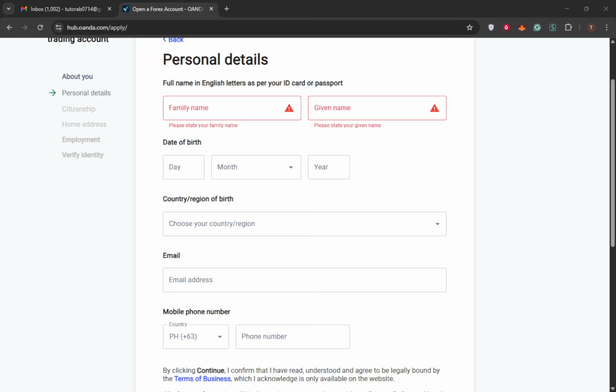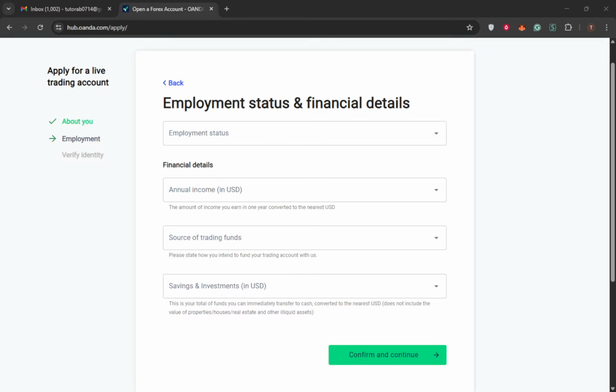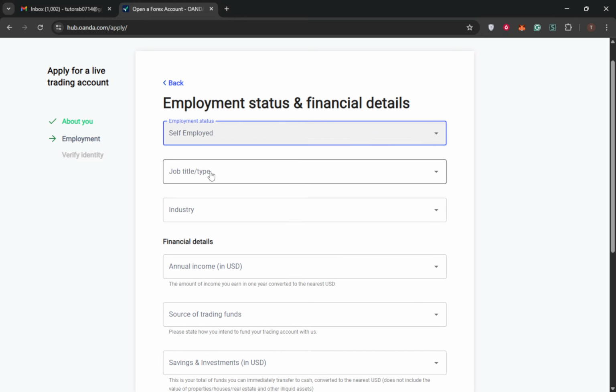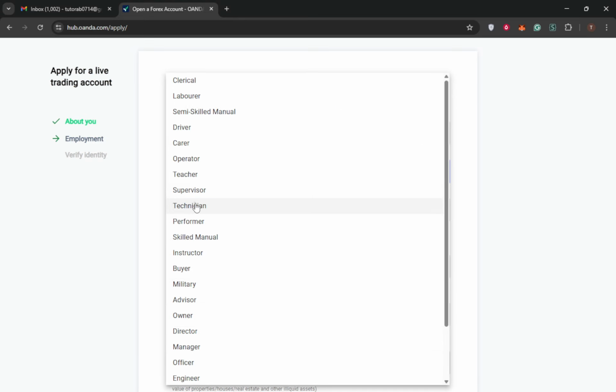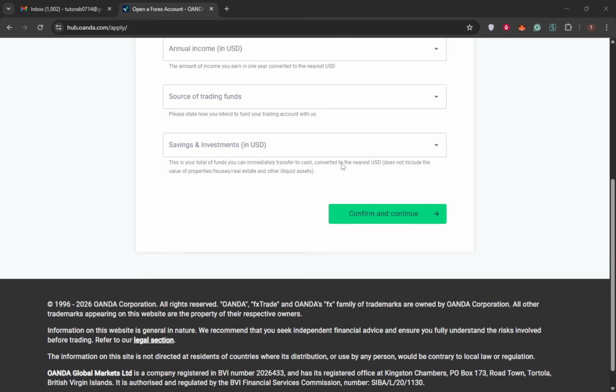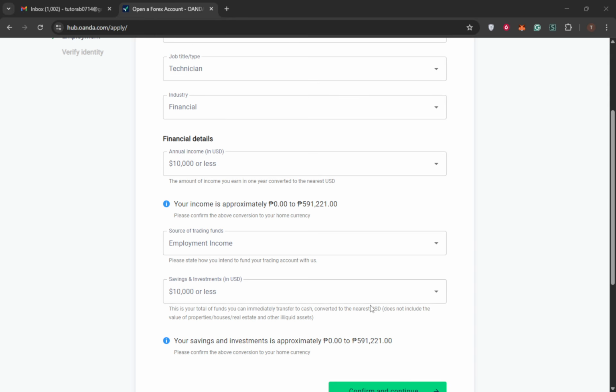Now it's time to verify your identity. Through Oanda's secure portal, upload a clear, readable copy of your passport or national ID or a driver's license. You'll also upload a proof of address, such as a recent utility bill or a bank statement that shows your name and address. Use color scans or photos with all four corners visible, and check that documents are valid and within the acceptable date range.